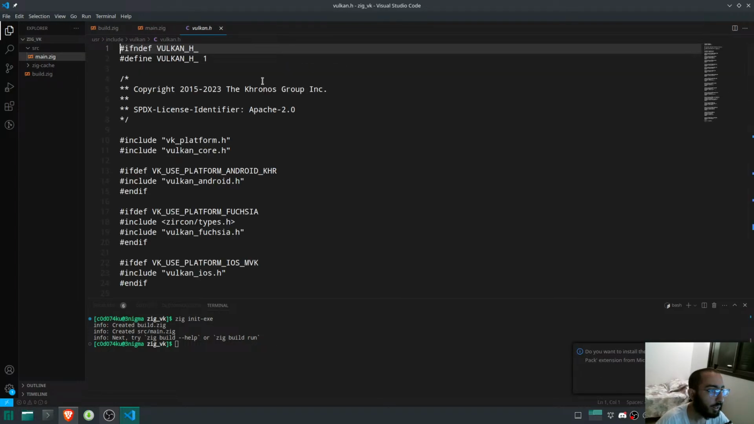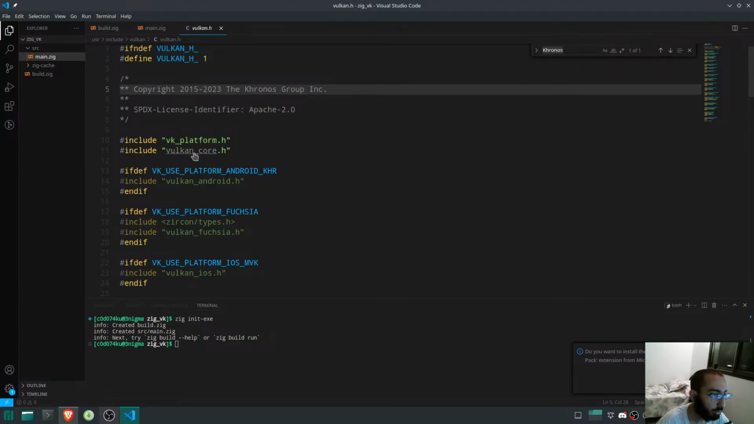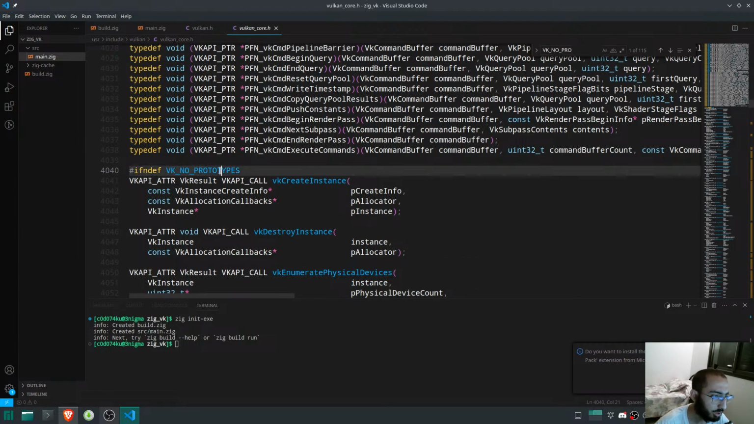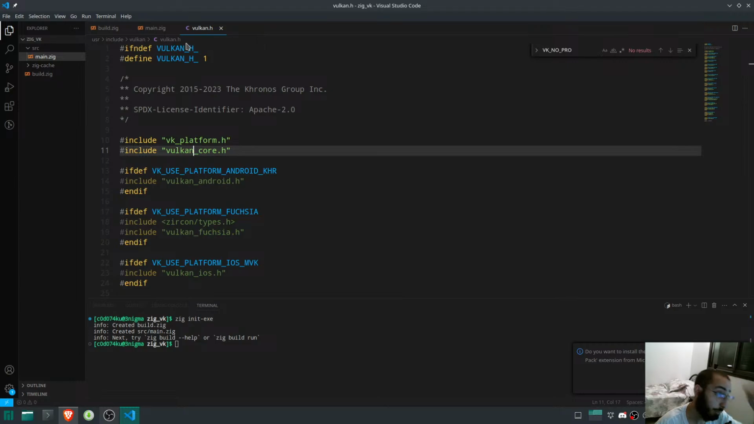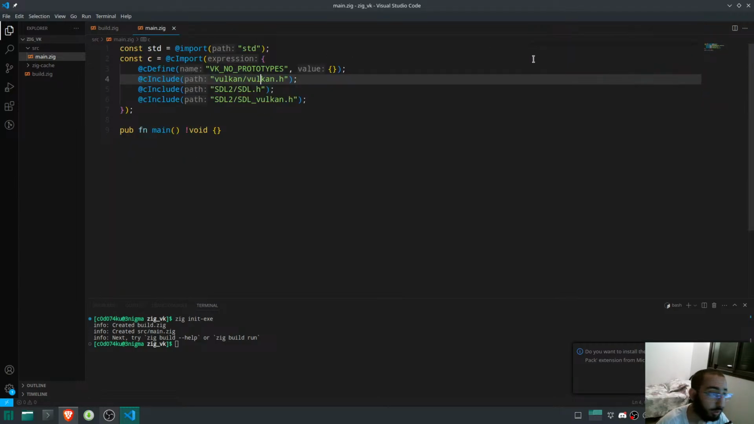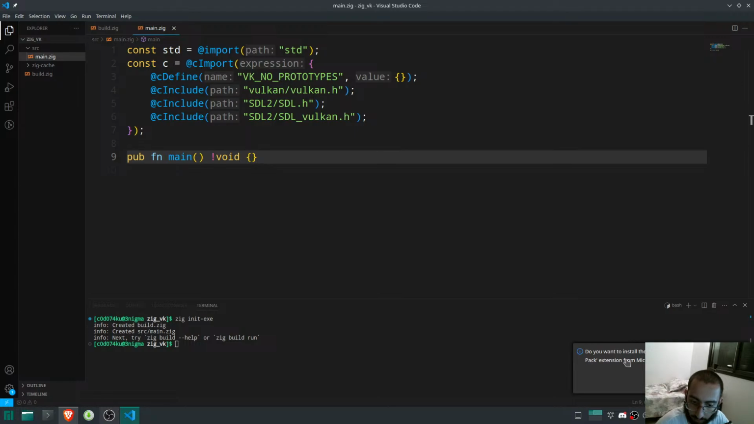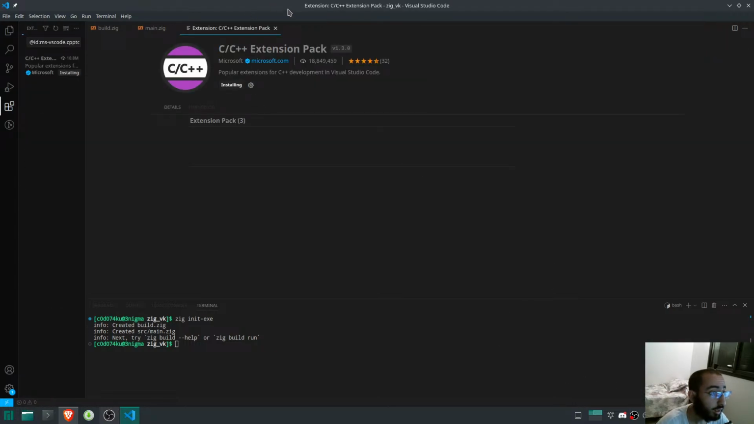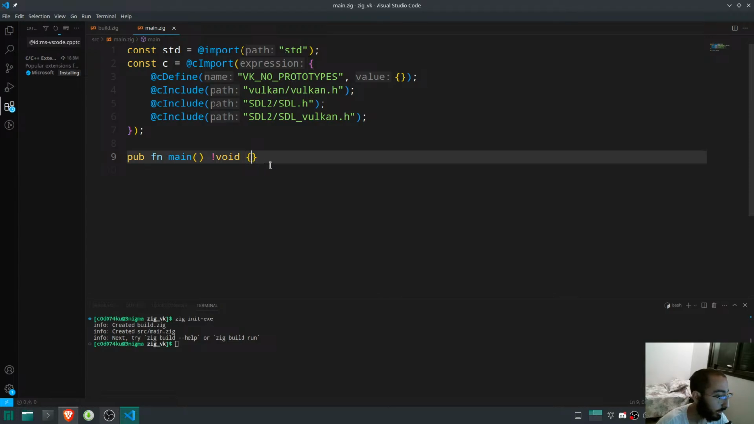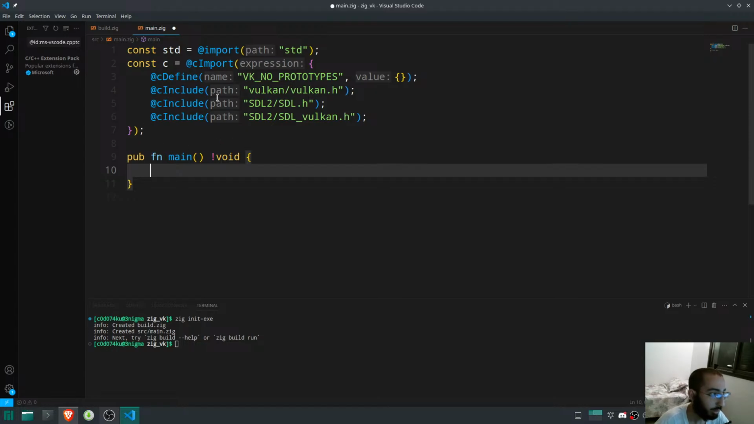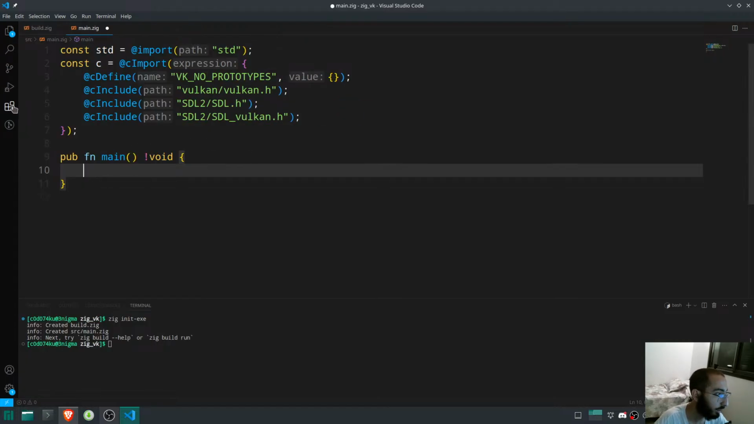Let me make sure that's the right one. VK_NO_PROTOTYPES. There you go. So just make sure it's this one. And that would make sure to only include the function pointer types, not the actual functions, pretty much. And that's pretty much it. That's all we need, I think. And yeah, so that's pretty much it for that one. Now, right now we have imported SDL and Vulkan pretty much. We didn't need any particular crazy stuff right now. Okay, cool. So let's get going.